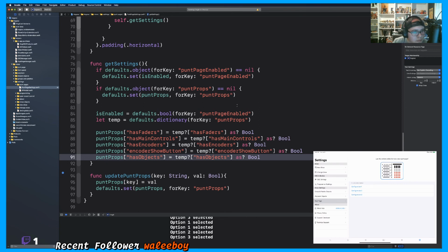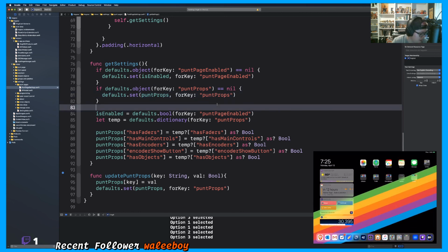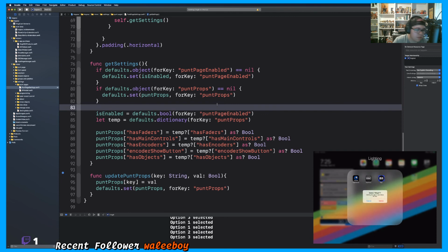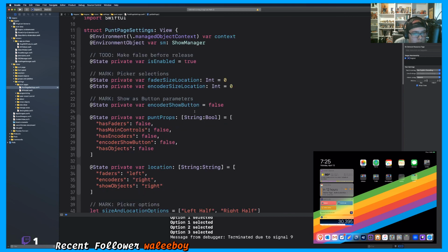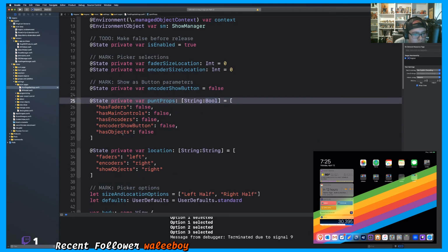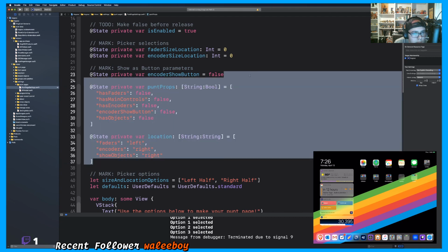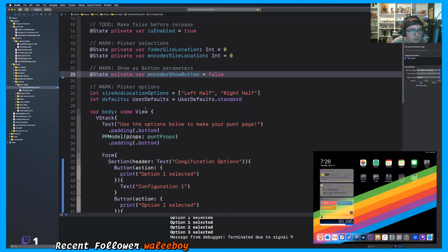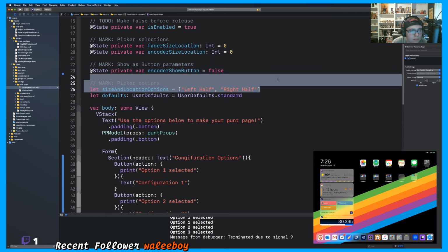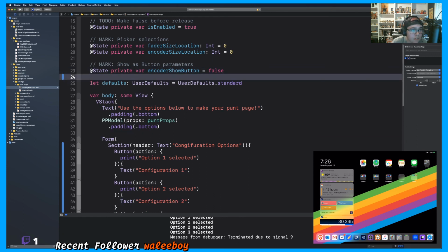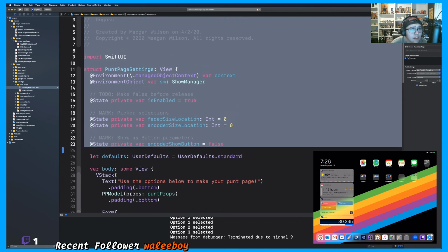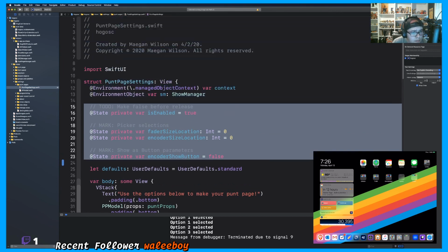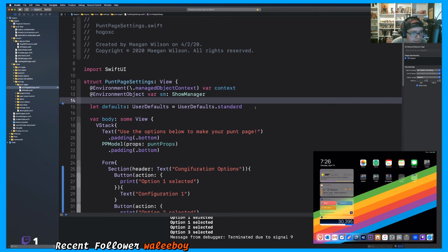So for key punt props. Punt props is now no longer a... So the first thing I need to do is actually delete this to clear out my user defaults, or else it's gonna be a mess. Punt props is going to be not this. Or this. So this was just all a mess that I had. I don't need that either. I don't even need that. We're gonna make this a lot simpler than it once was, which is great.